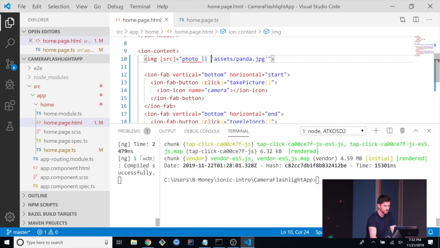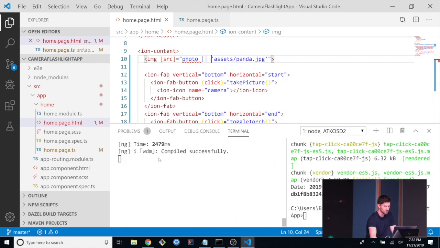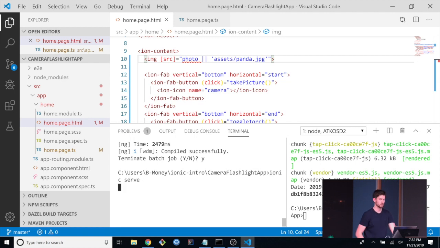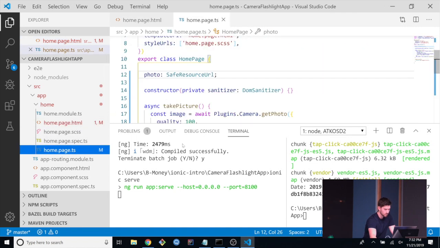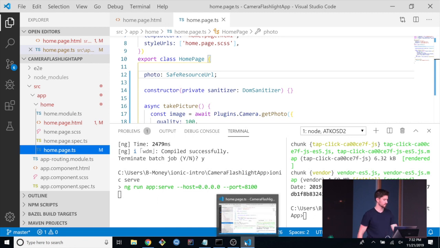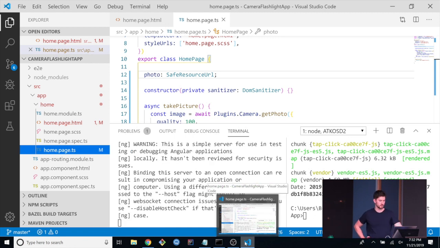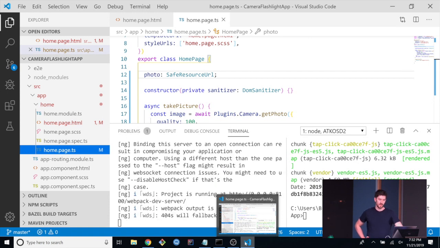I don't know what's happening. Let me just stop this and run it again. And when I run this and we click on the take picture button, I'm expecting there to be some sort of error there.